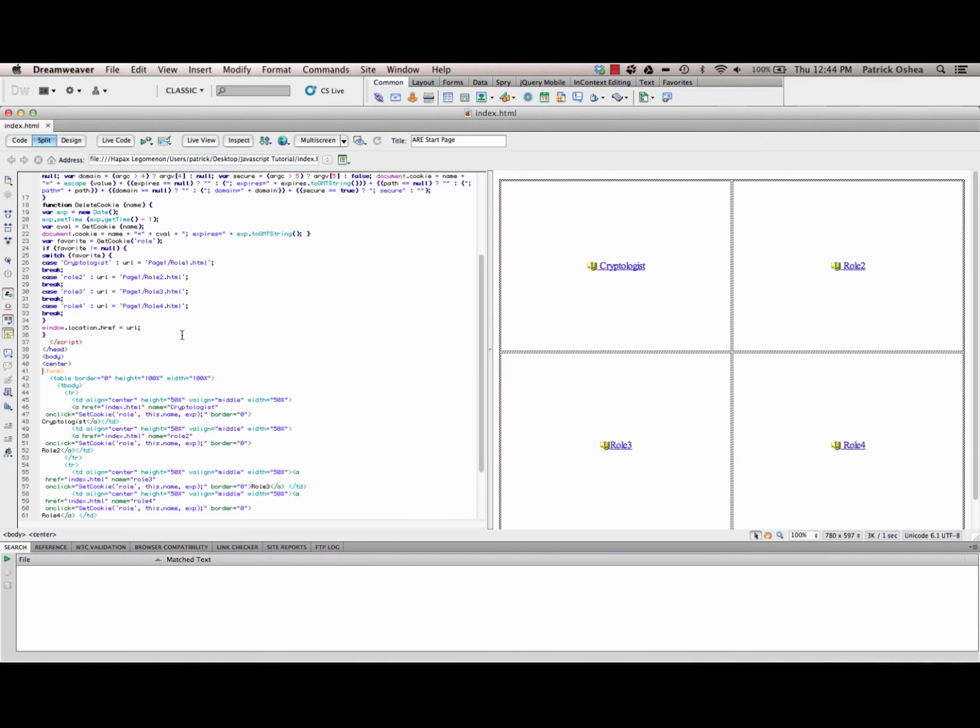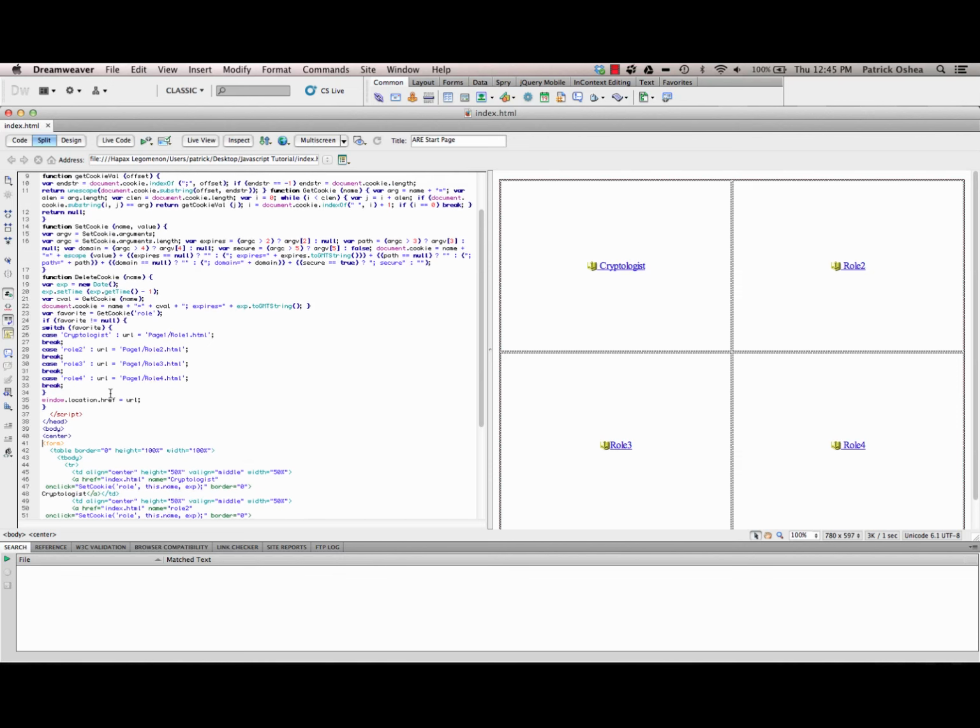All right. So I've got this set up so it's got cryptologist instead of role 1. So we've got role 2, role 3, role 4. We want to change this to navigate to a role 1 rather than a cryptologist.